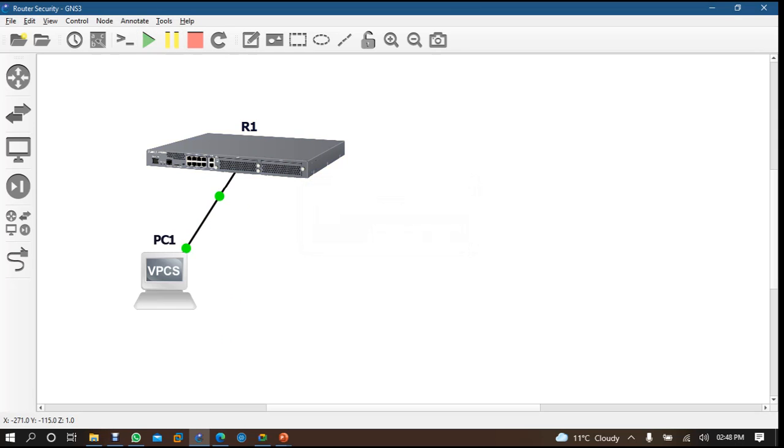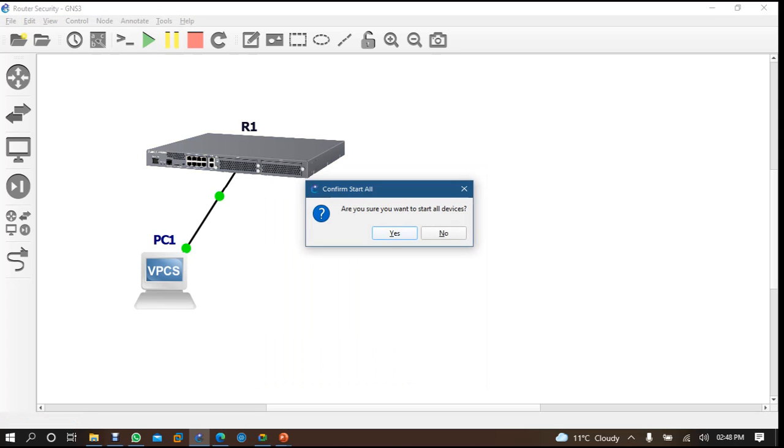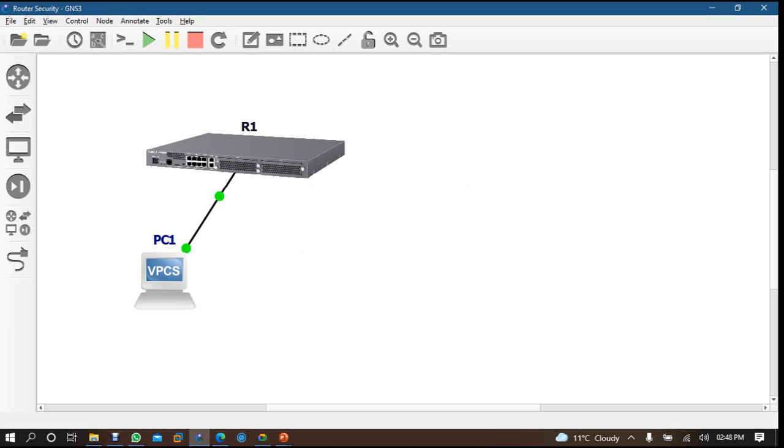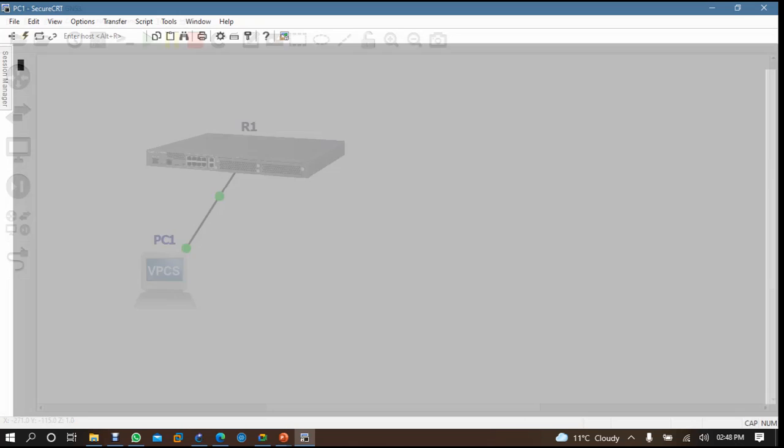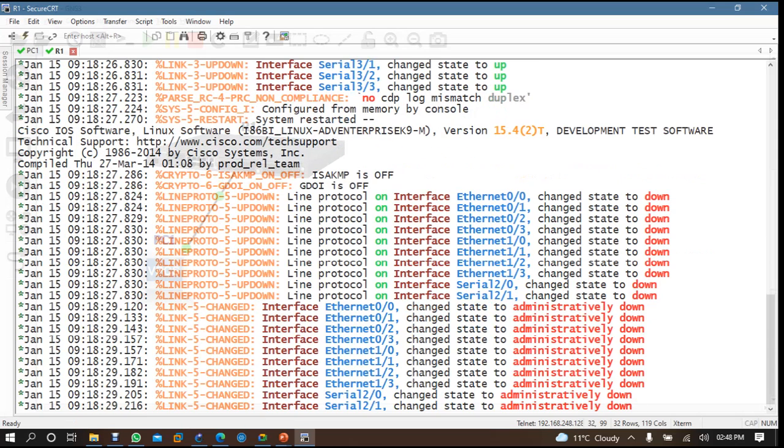Whenever you click on the router, first of all you have to start the devices. Click on the start icon here. Okay, so your router will start, your devices will start here. And now if you click on this console icon, you will get a console of the router, the device in this scenario. So you can see here your router has already booted.